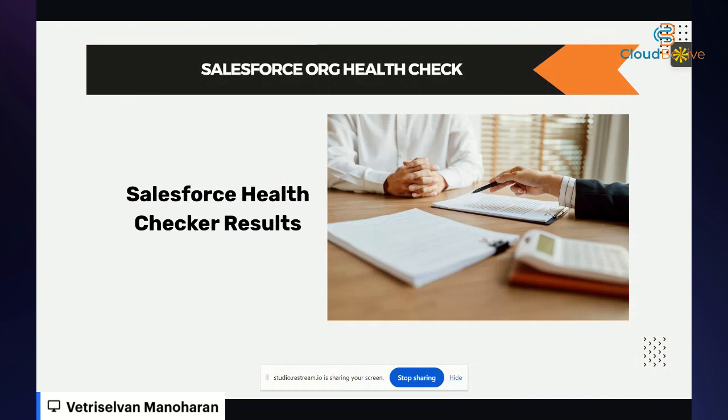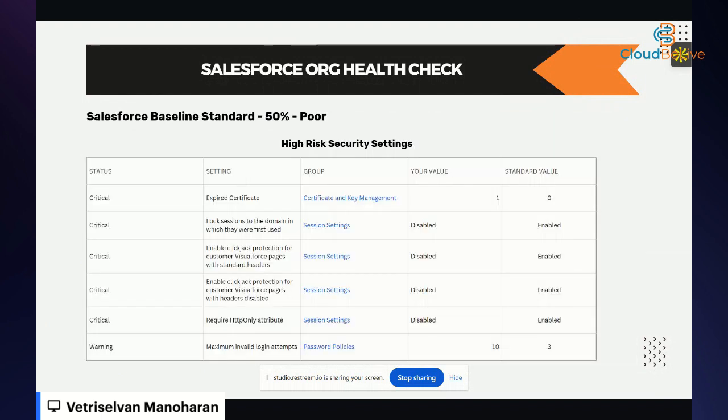The next one is Salesforce Org Health Check actually. Okay, so this one is again a tool in Salesforce itself. But this is driven more based on the security side. This particular client has a baseline standard of 50%, which is very, very poor. And some of the critical things I have highlighted here actually.